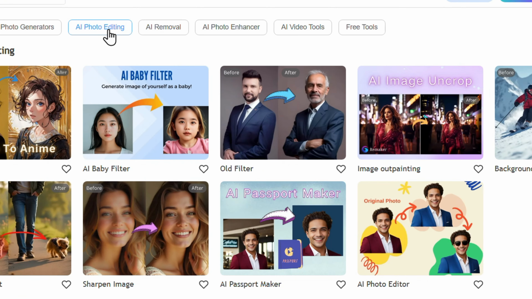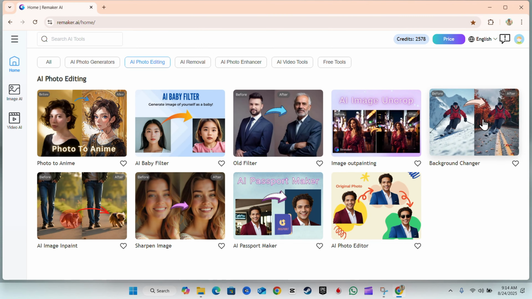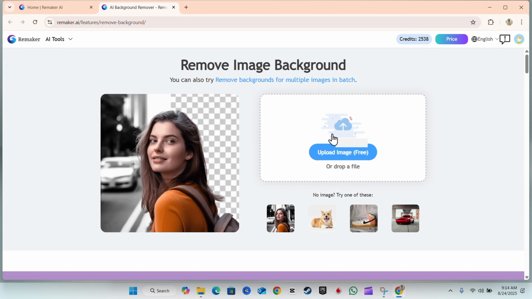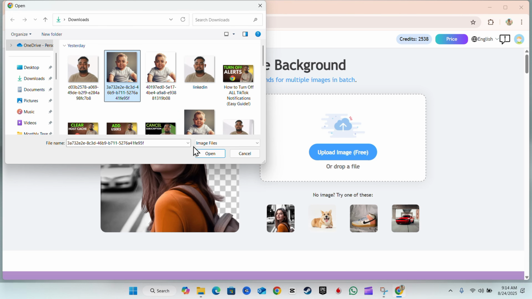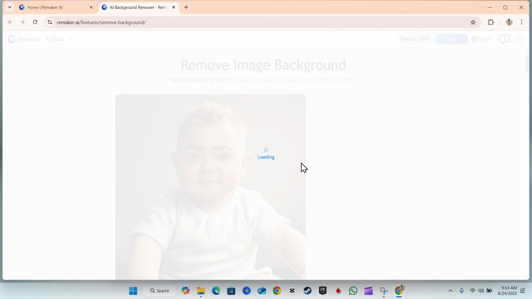So once you're inside Remaker, just go ahead and click at the top where it says AI photo editing, and you will find this option that says background changer. You can click on that, upload your image, and change the background to whatever you want. Now I'm going to quickly find an image here on my PC. Let's take this picture right here. It's a picture of a baby, and we're going to remove the background first.